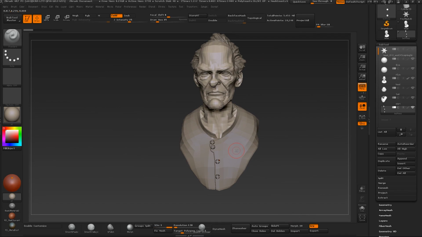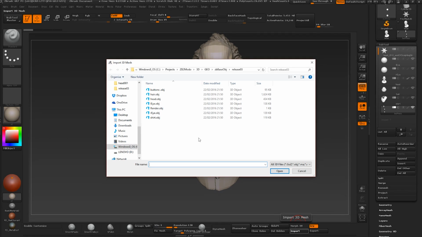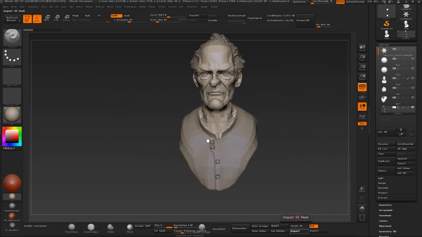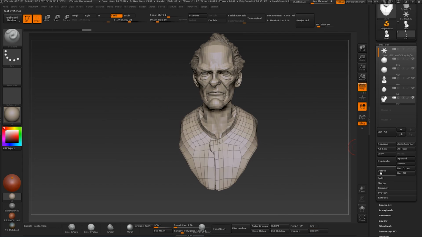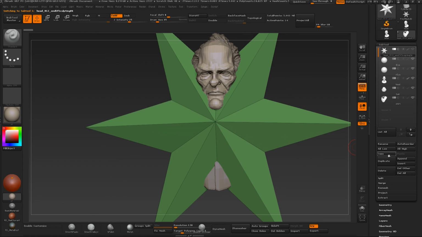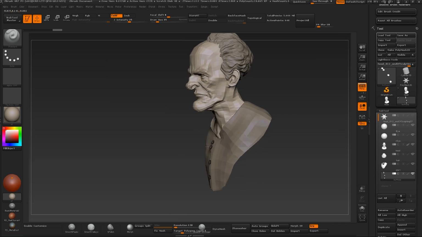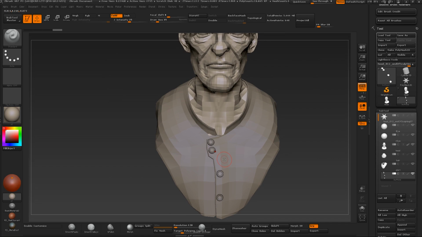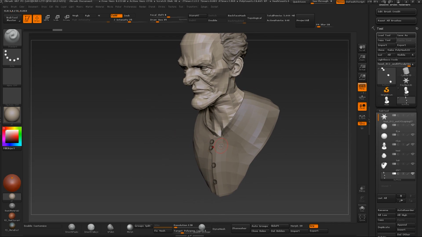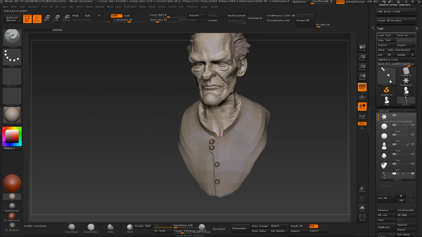Alright, it's still off. Let's try again. Alright, it still doesn't work. So the way to fix the buttons is to delete it and duplicate this guy up, put it on the bottom, and then we just import it again. And there we go. Again, simply a bug in ZBrush, and you might encounter this as well. It happens to me every once in a while. Normally it's fine, but just once in a while it just goes stupid.